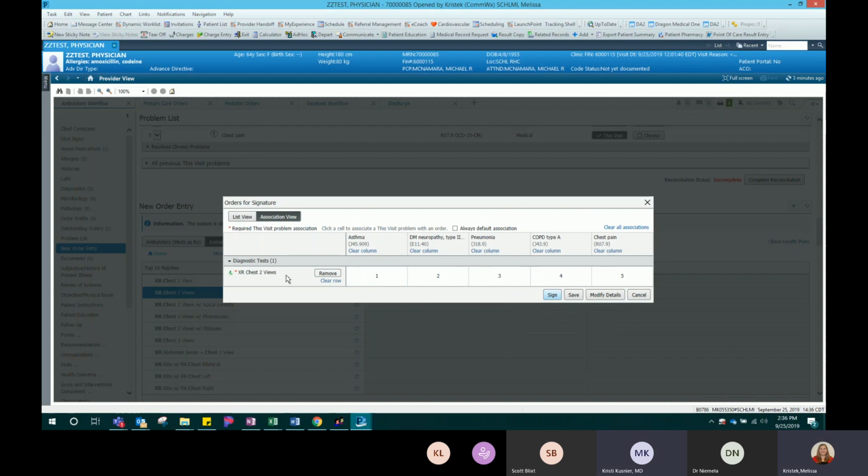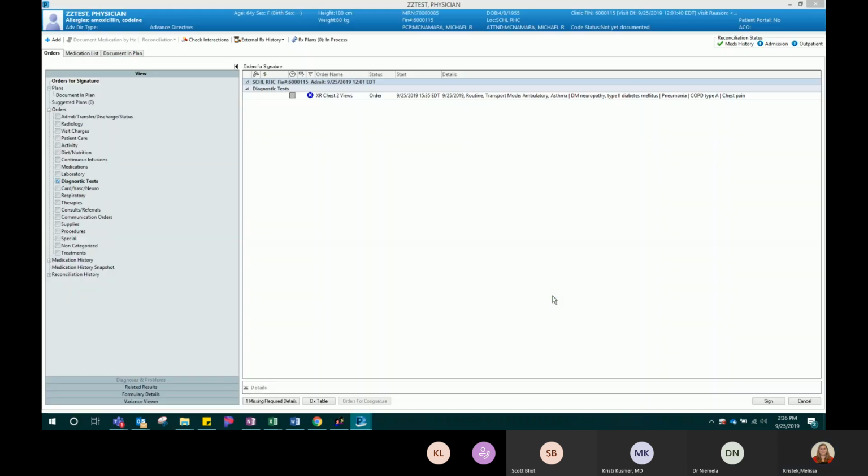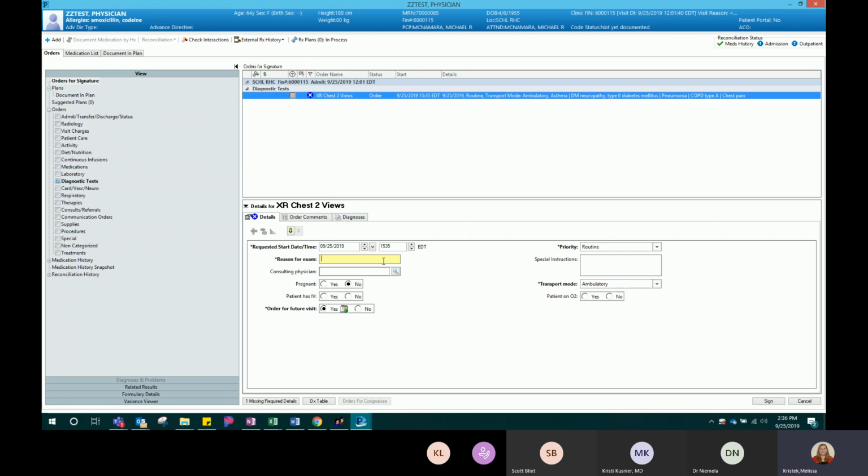It won't accept the fact that you put a diagnosis of pneumonia associated with it as a reason for exam? No, it won't, because that reason for exam goes to radiology. I'm going to say that one more time because of the feedback. That reason for exam is going to go to radiology, not the diagnosis on that. It's a required field. So even if I were to just click sign at this point, it's going to pull me to this screen and ask me to fill out this reason for exam.